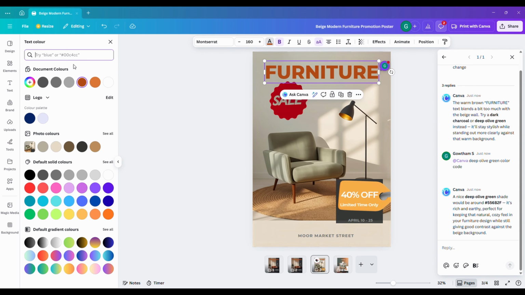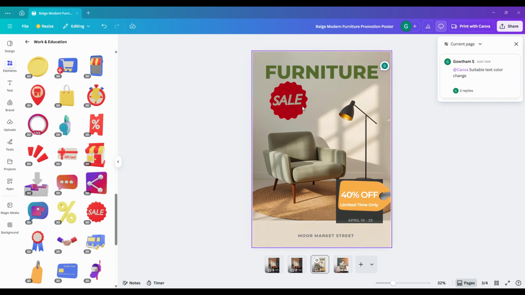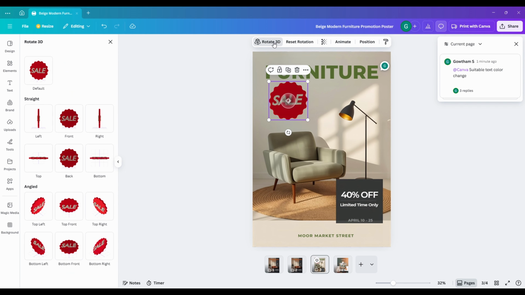I'll copy it, paste it into the text color, and wow, it matches perfectly with the cushion chair in my design. If I click on the Sail 3D element again, you'll see the Rotate 3D option. You can either use Canva's rotation presets or manually rotate to your preferred angle for better control.